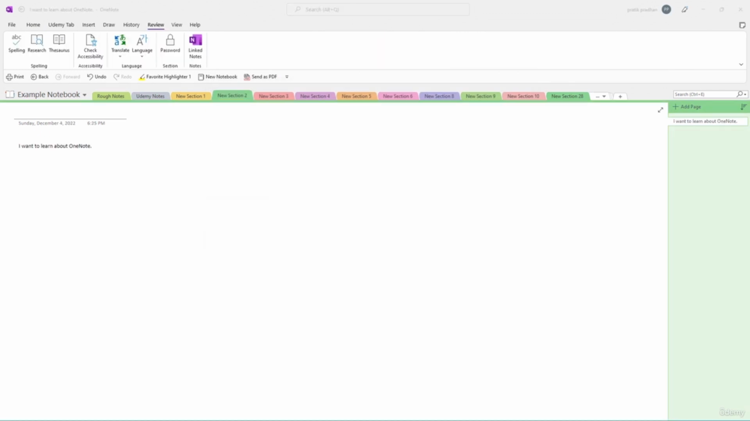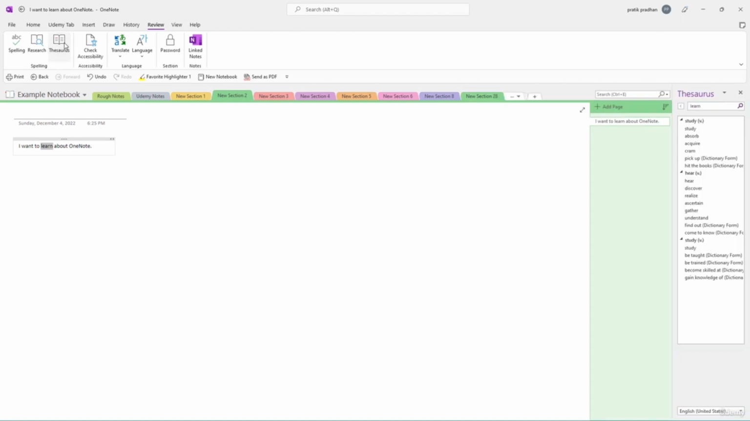You can also insert different synonyms of words in OneNote. To do that, you need to go to the Review tab, and over here you can see thesaurus is an option. So let's say I want to insert a synonym for the word learn. You can select it and click on thesaurus right here. Once you do that, over here on the right side, you can see study, absorb, acquire, and cram. These are the synonyms. If I want to insert the word study, you can click right here and click on insert, and that is inserted.